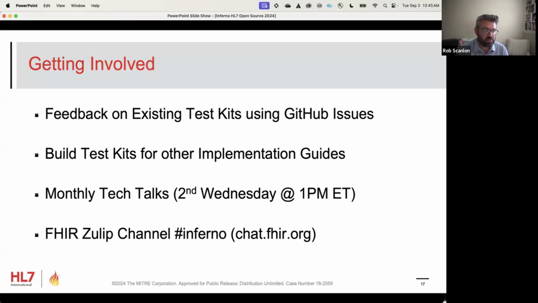You can do that through GitHub issues. That's really important because it helps us gain some confidence in the quality of the tests and that we aren't over testing or under testing or anything like that. As I mentioned, please feel free to build your own test kits for other implementation guides. The team also hosts monthly Tech Talks, the second Wednesday at 1 p.m. If you go to inferno.healthit.gov and go to the events section, there are links for that. And our team is also very active within FHIR Zulip. We have our own Inferno channel, so please feel free to reach out to us through that.